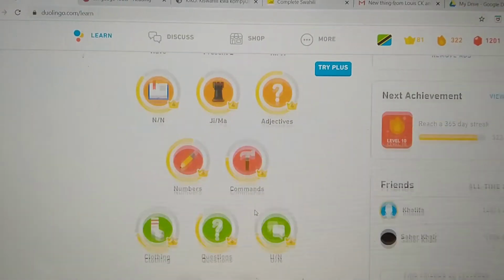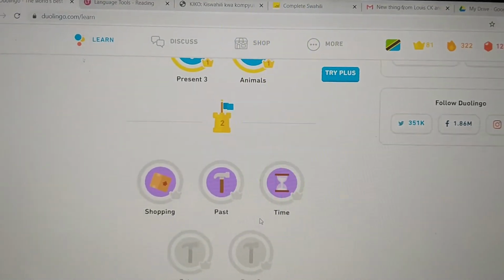Also, I do a little bit of Duolingo, so for anyone who wants to know where I'm at, I've just entered level 2.